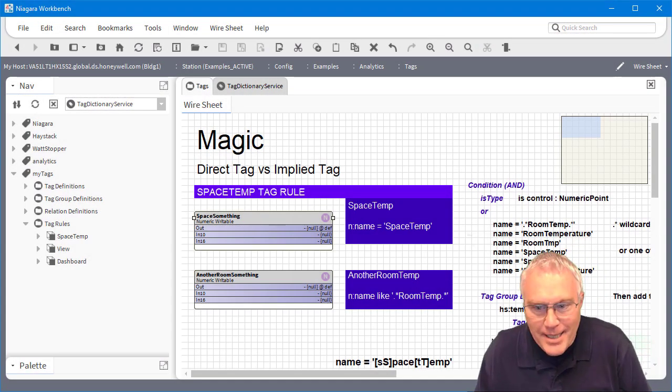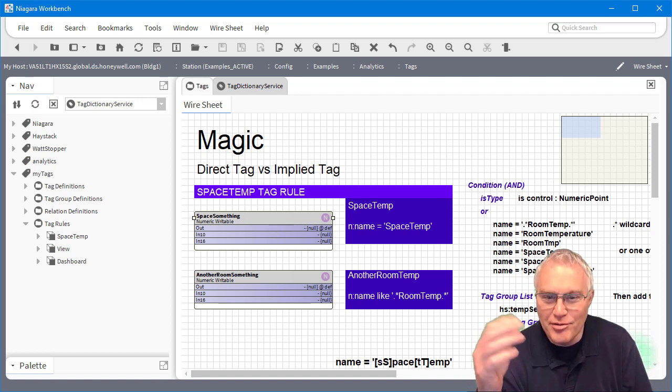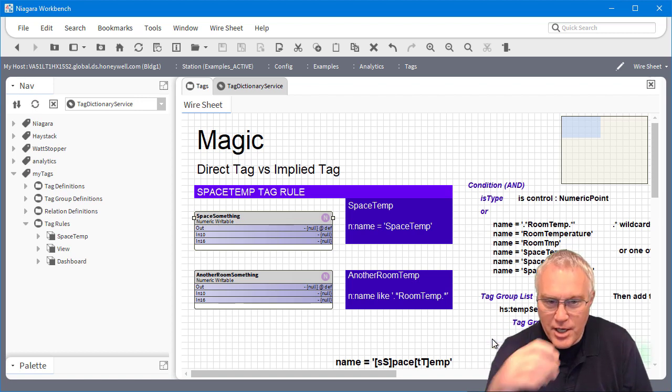Okay, so the last step before we can actually do an analytic or do a query is we need to identify the data in a consistent way, and that is tagging. This is probably the most important piece to all of analytics: you need to figure out how to tag things correctly. So I'm going to show you two ways of doing it. There's a direct tag and an implied tag. It's the implied tags that are the best practice, and I'll show you both.